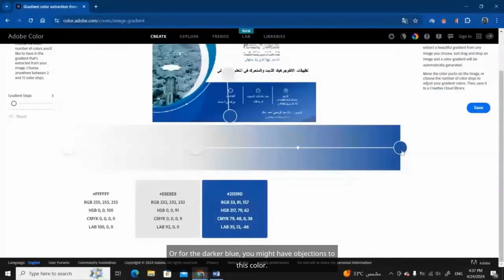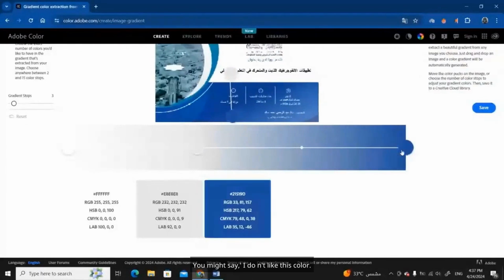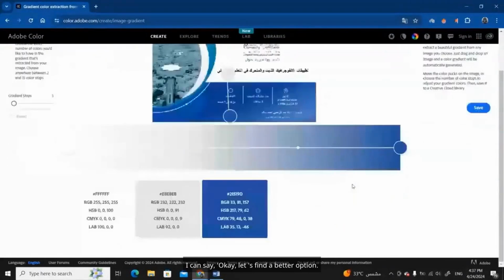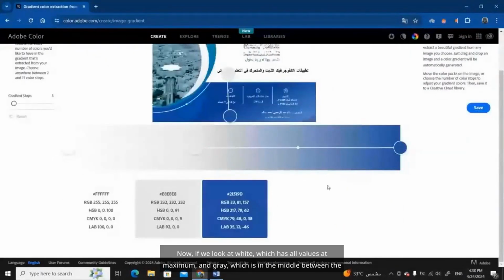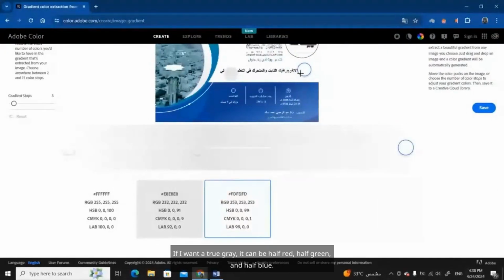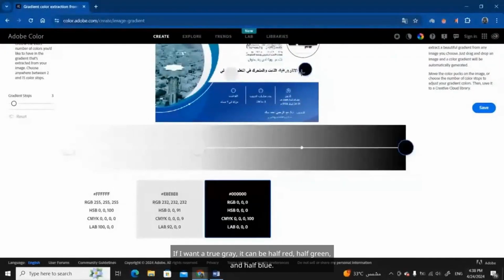Or for the darker blue, you might have objections to this color. You might say, I don't like this color. I can say, okay, let's find a better option. Now, if we look at white, which has all values at maximum, and gray, which is in the middle between the colors, if I want a true gray, it can be half red, half green, and half blue.